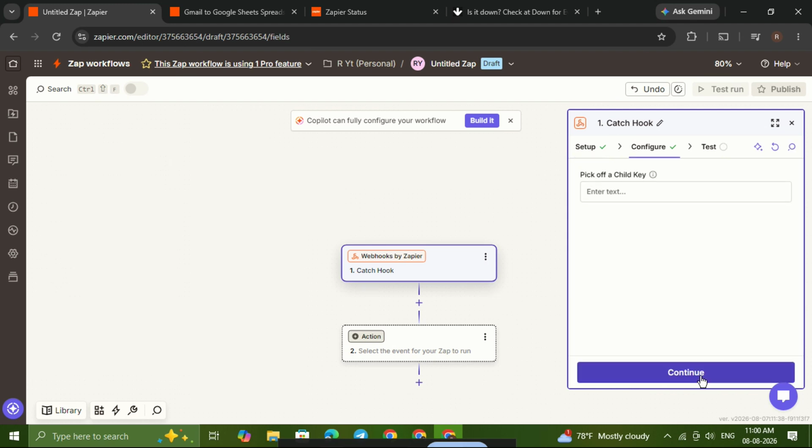Now, you'll configure the webhook. If Zapier asks for a child key, enter it only if your payload structure requires it. If you're not sure, or if you want Zapier to receive the full payload, leave it blank. That's often the safest choice when you're troubleshooting because it lets Zapier capture the complete request without filtering out fields. Once that's set, click Continue again.